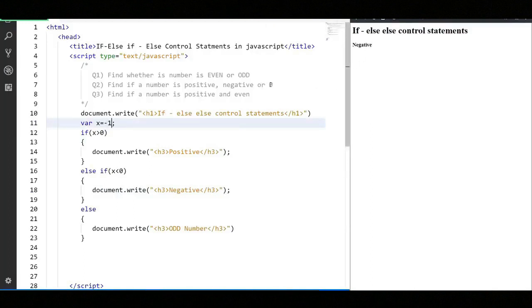So lastly, we also have to check for 0, right? So this is where the last else block can be used. I'm going to say number is neither positive nor negative. So if I make the x value as 0, let's see what we get. So there you go, we got the output, number is neither positive nor negative.